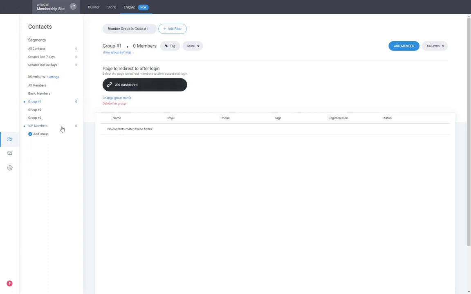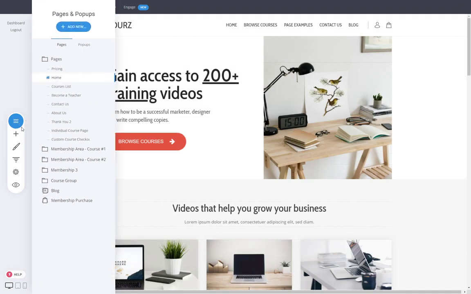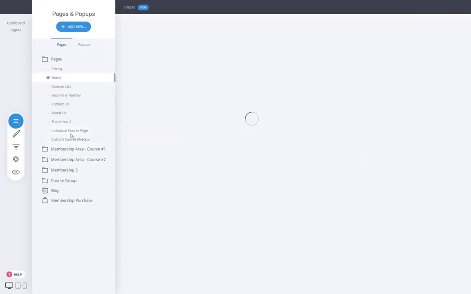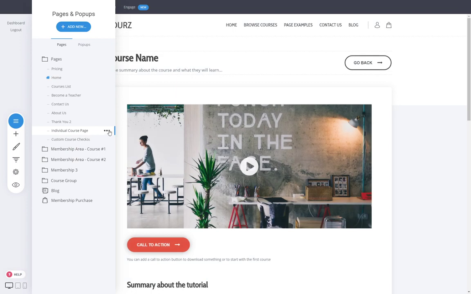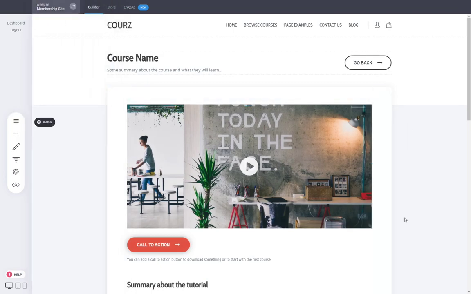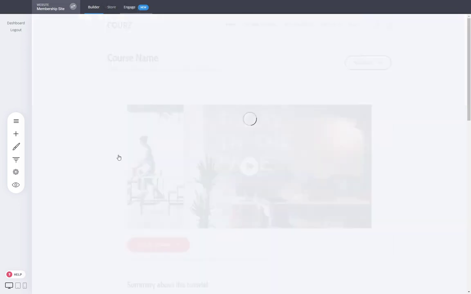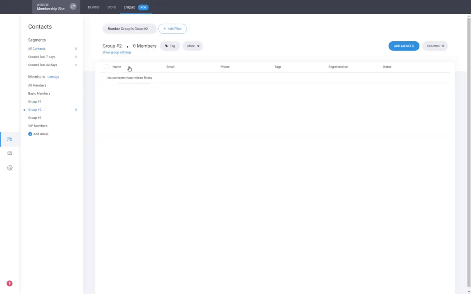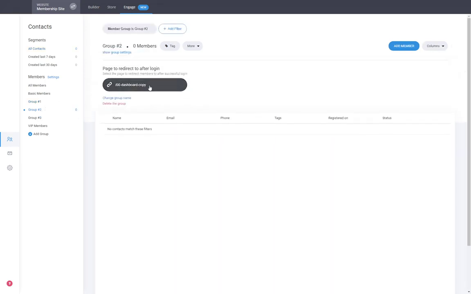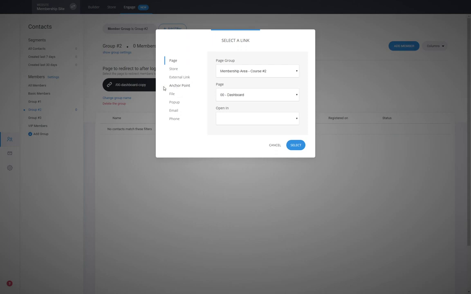So make sure that to each group that you have, you select a page. So this is really also useful if you're selling individual courses. So like in the example here, where we have the individual course page, let's say that this is the course that we want to sell access to. We just have it as an individual course, and when we go to the engage section, let's say group 2, when somebody purchases access to group 2, they'll go and get access.